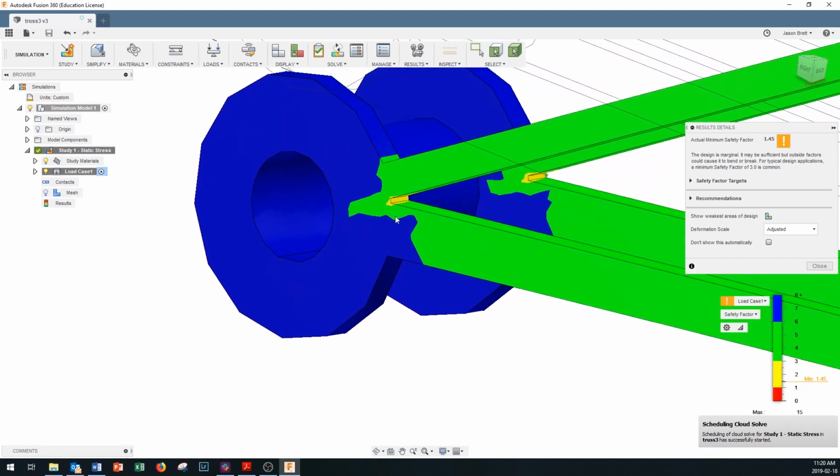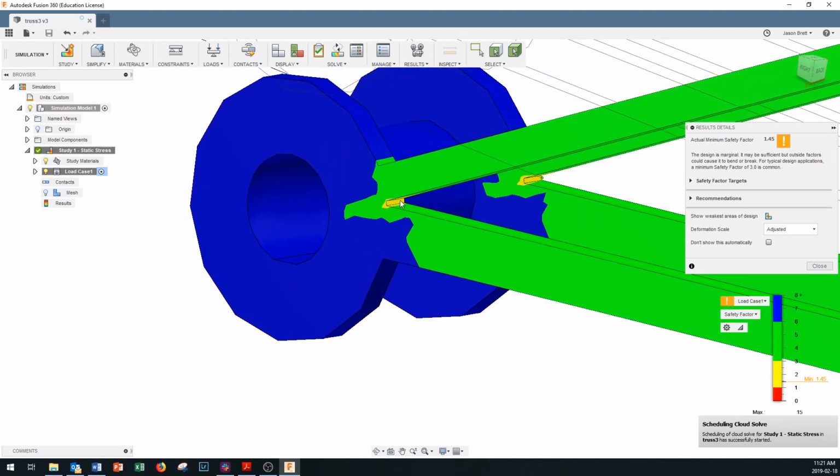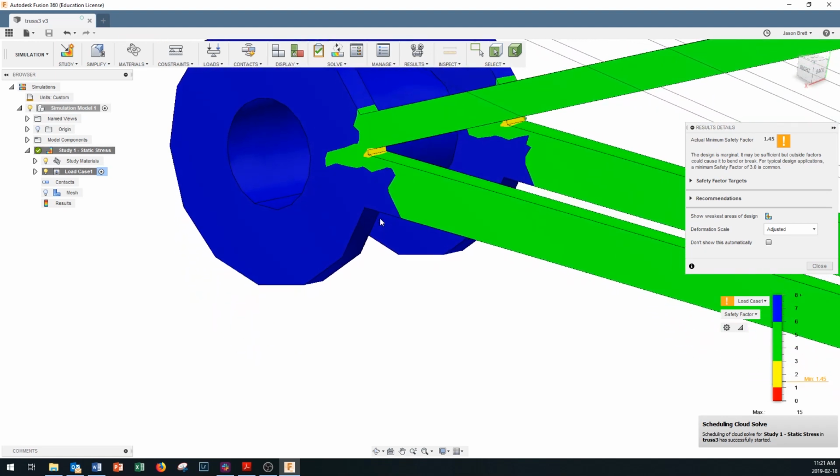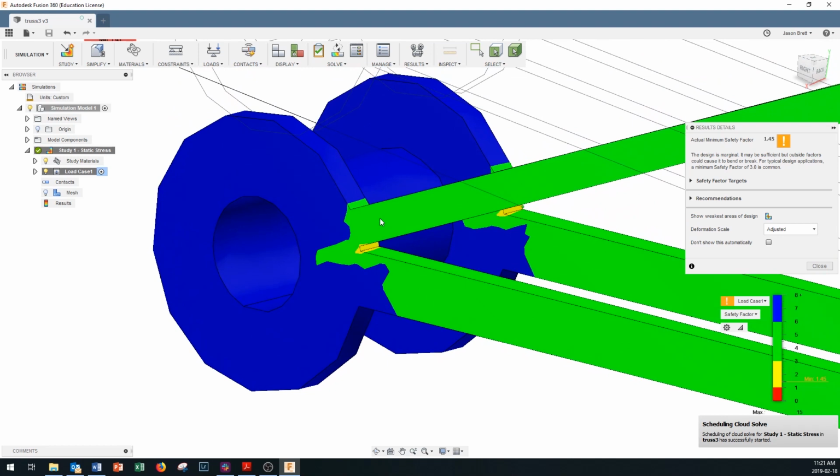Yeah, right down inside here it says that's our safety factor in there. You could clean that up by doing a little bit of a fillet. That's probably an artifact of the solving process.